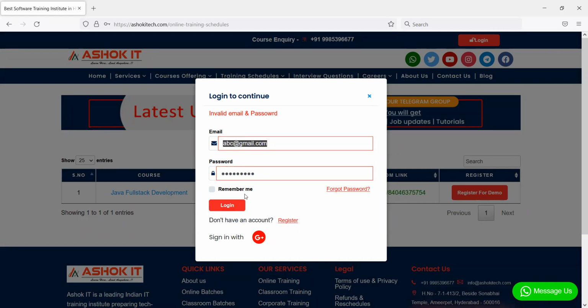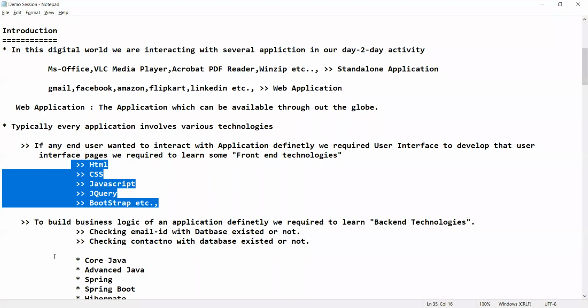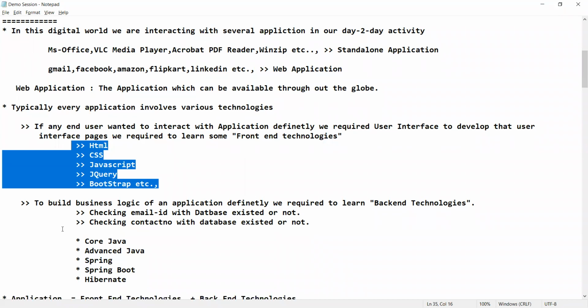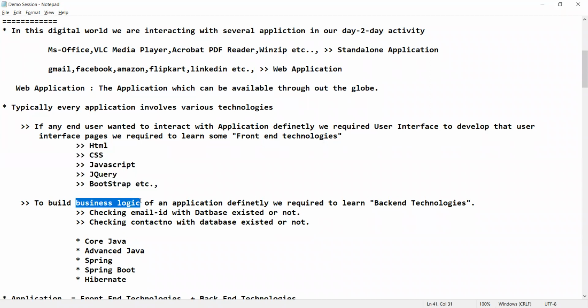If yes, then the login is successful. If no, then you are going to get this kind of error message on the screen, right? That logic, checking the username and password with the database, what logic can we call it, guys? Business logic. That's what I told you yesterday. Whatever logic you write when the user clicks on the login button, technically we call it business logic, guys. To build the business logic of an application, we definitely require to learn what technologies, guys?